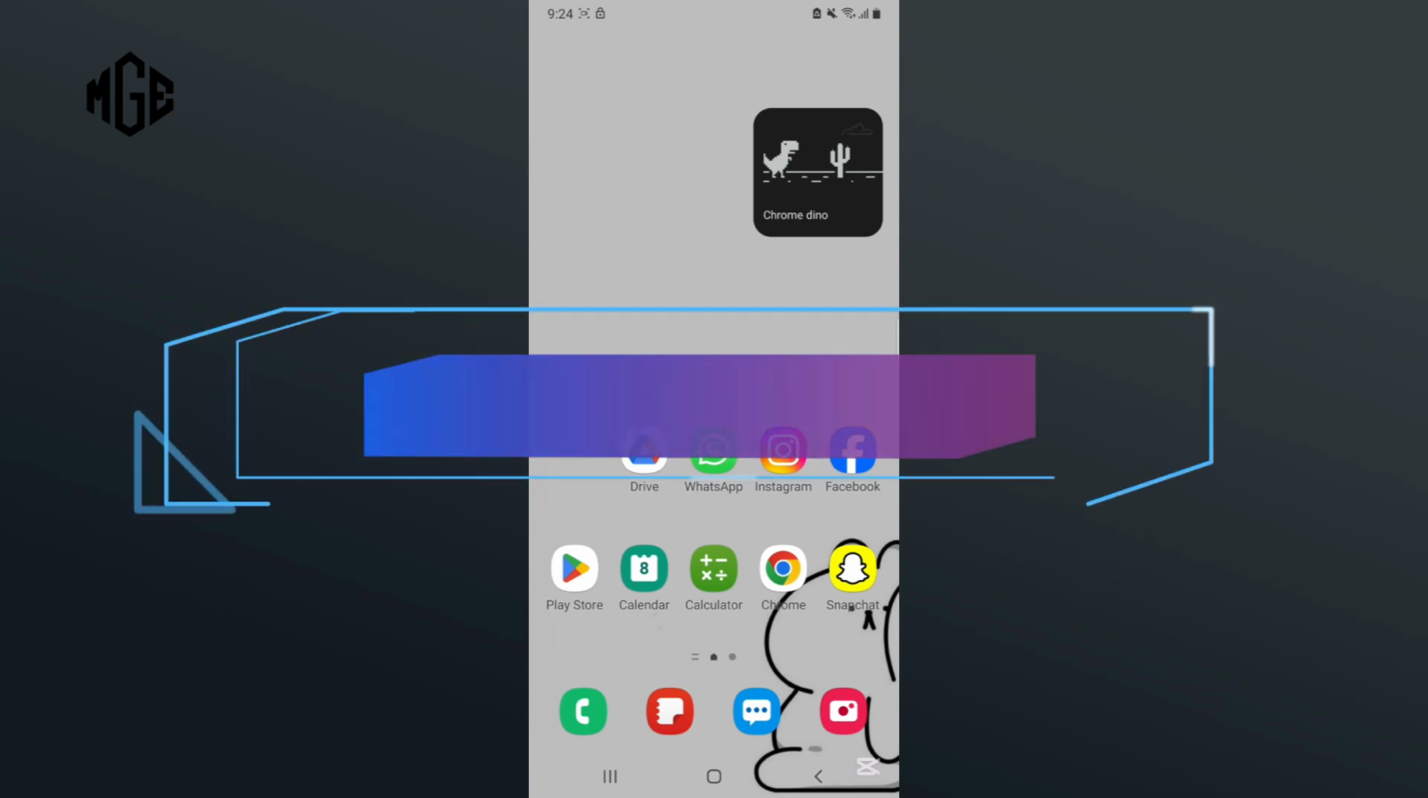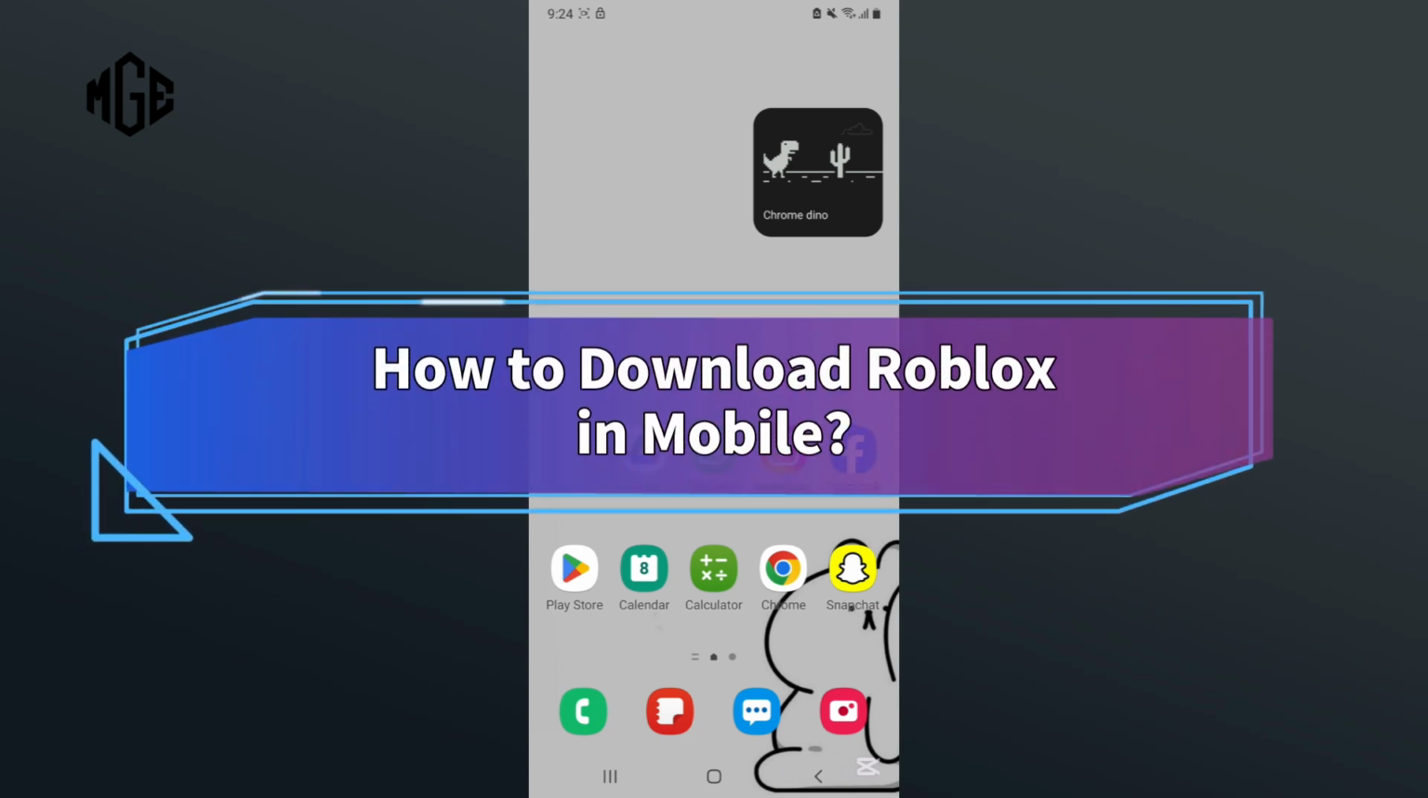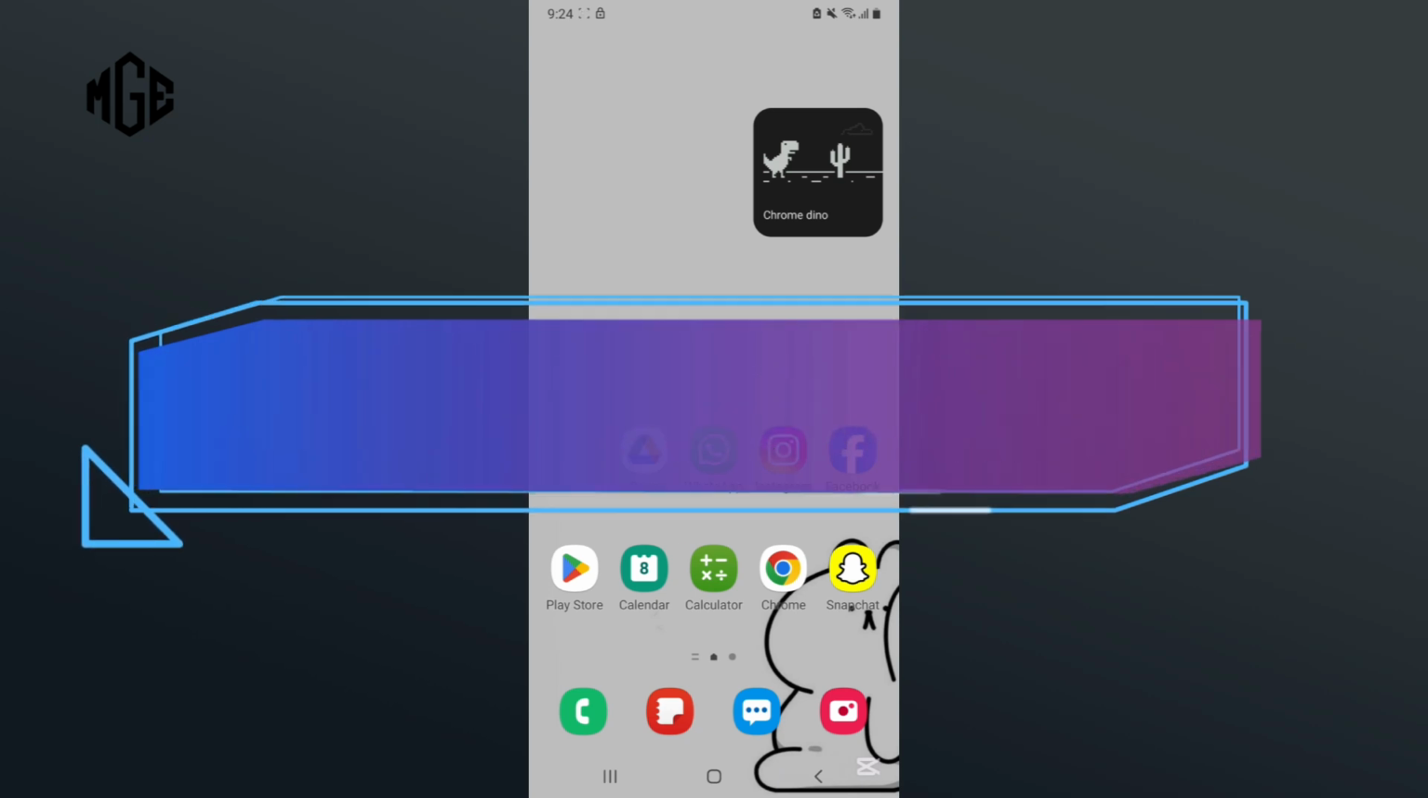In this video, I'll show you some quick and easy steps on how to download Roblox on mobile. So without any further ado, let's get started.